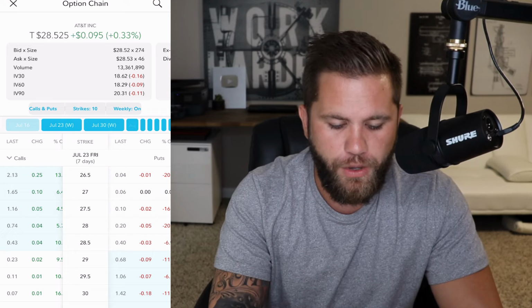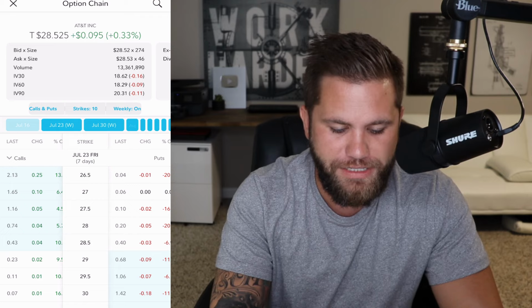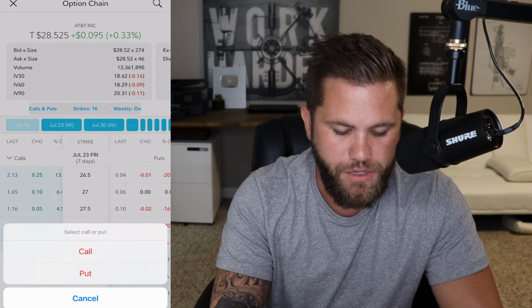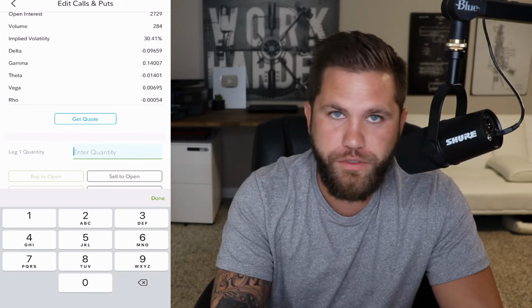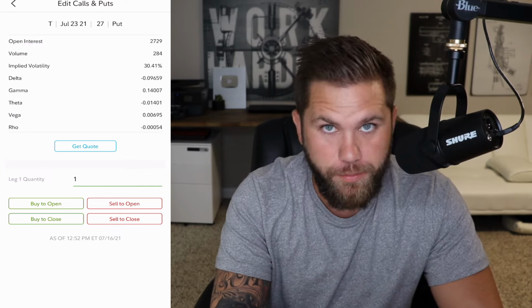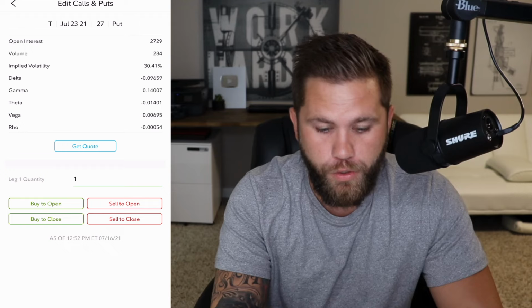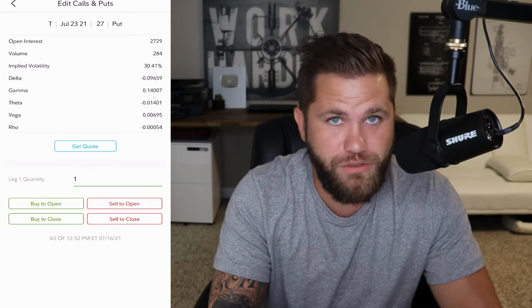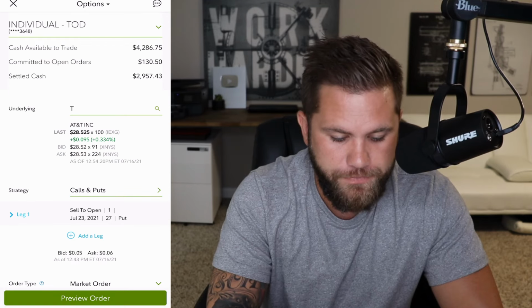So we're assuming that we are going to sell a put option on AT&T at the $27 strike price. We're going to select put here. Then we're going to enter our quantity. We're only going to do one. So we're actually going to click sell to open because, like I said before, selling to open means you are selling a call or a put. In this example, we're wanting to sell a put, a cash secured put. So we'll select sell to open.